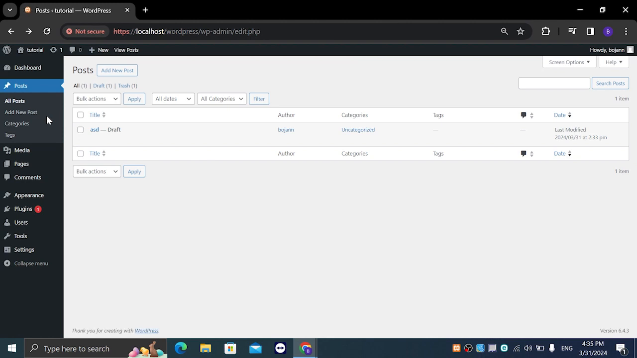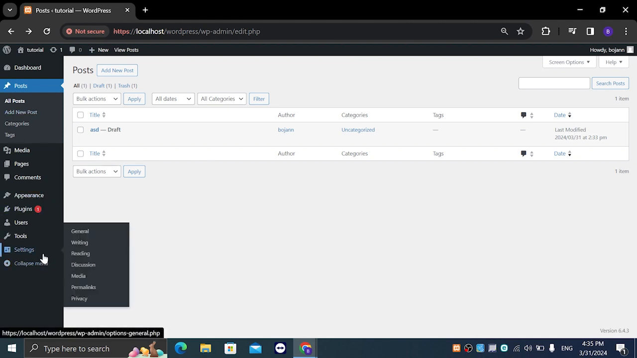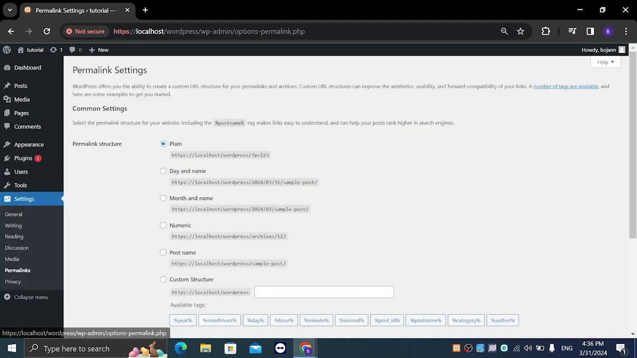and we hover over the settings in the dashboard menu, you're gonna see right here: general, writing, reading, discussion, media, permalinks, and privacy. What we need to click is permalinks. Left click on that, and it's gonna take us to this page right here, which is basically what it's gonna say at the end of the URL.